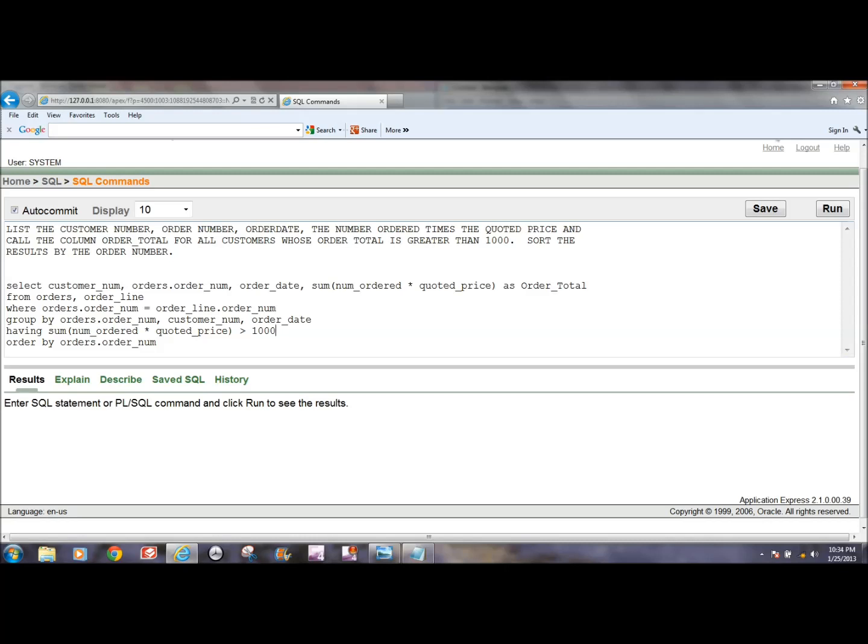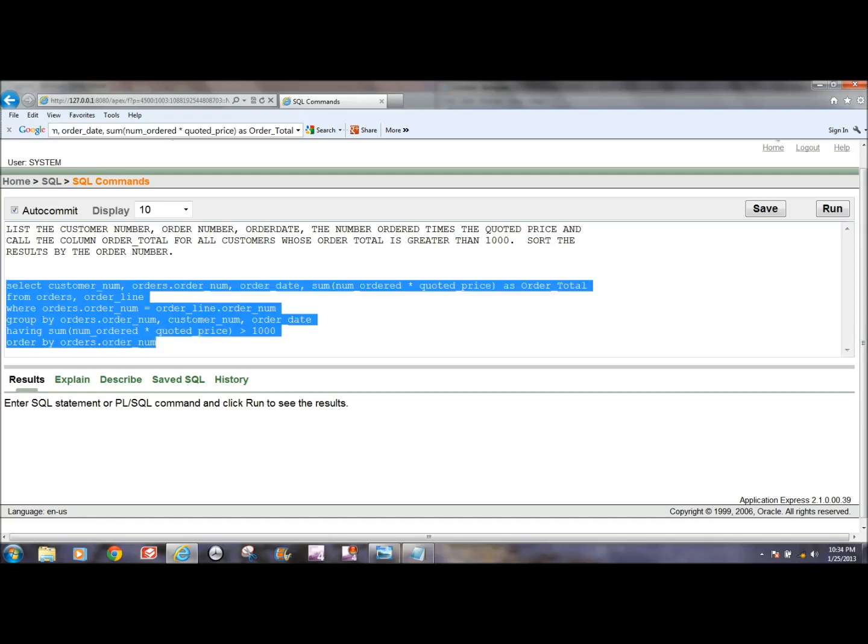And finally, since we want to sort this information by the order number, we have to say order by, and since the order number appears in both tables and we want the order number from the orders table, we have to once again qualify and say orders.order_num.